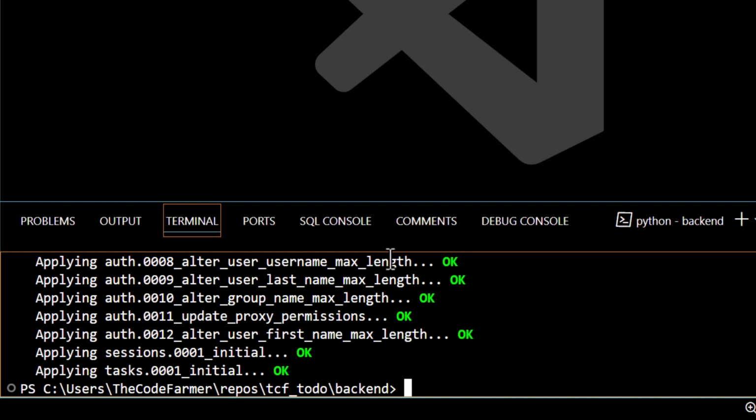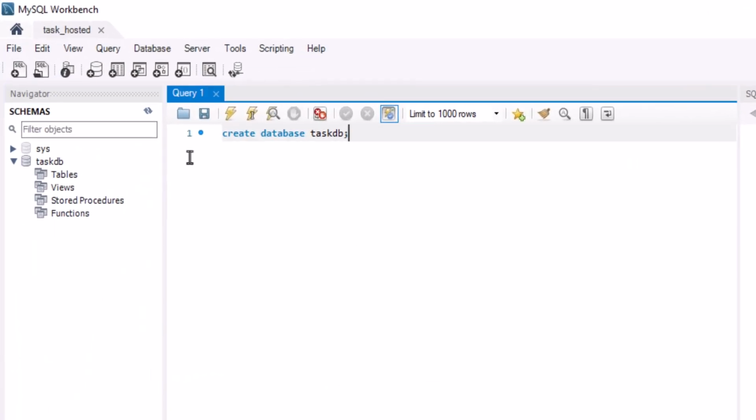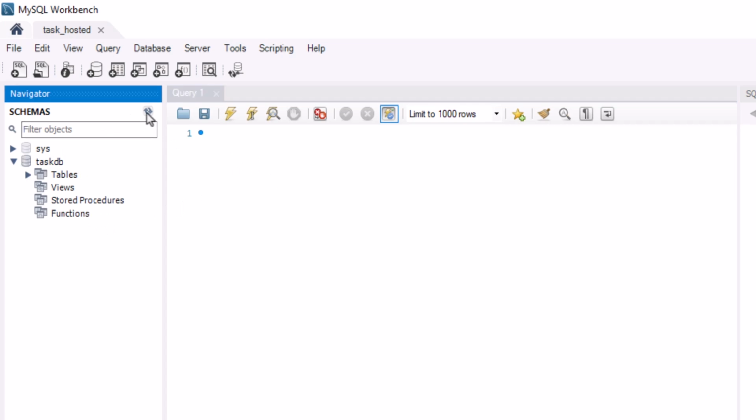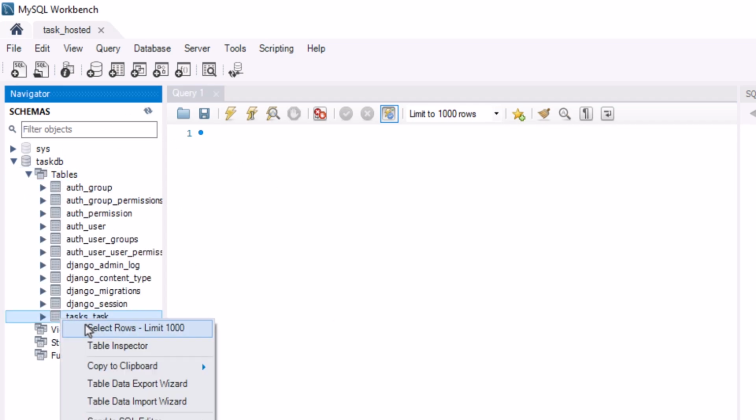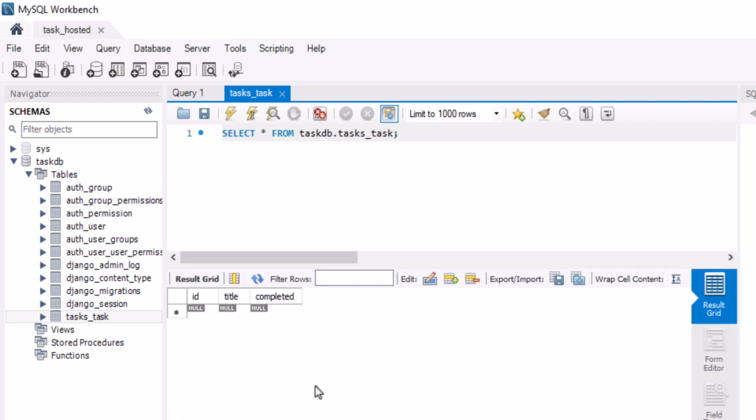Bring Workbench back up and refresh your schemas. Now, if you expand the tables group, you can see our task table down below. Right-click on that table and select Rows 1000. You can see there's no rows yet. Let's go try to add some data.